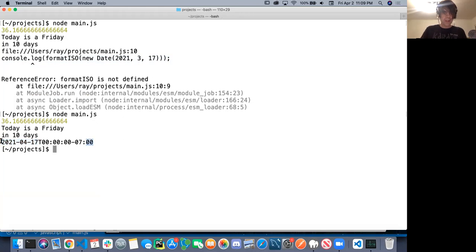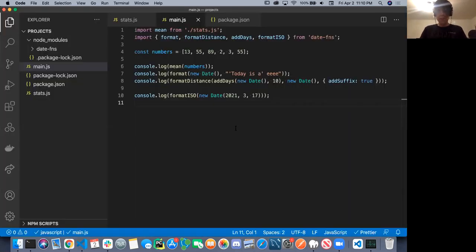2021-04-17. So the ISO format shows the date with year and month and day, the letter T, and then the time with hours, minutes, seconds. And right now it's summertime in Los Angeles, so we're at GMT -7. So this is what you get, the ISO.